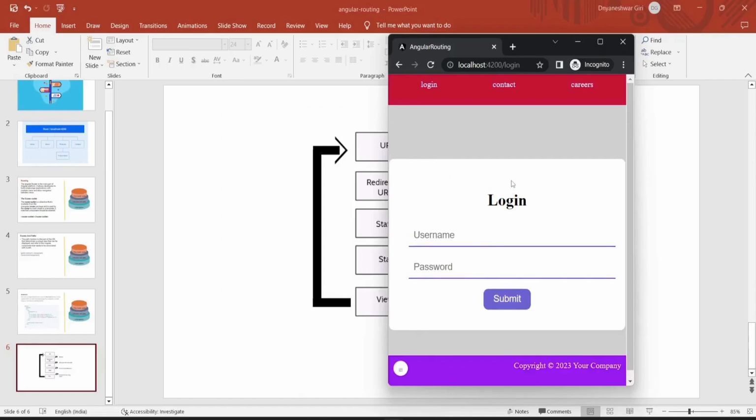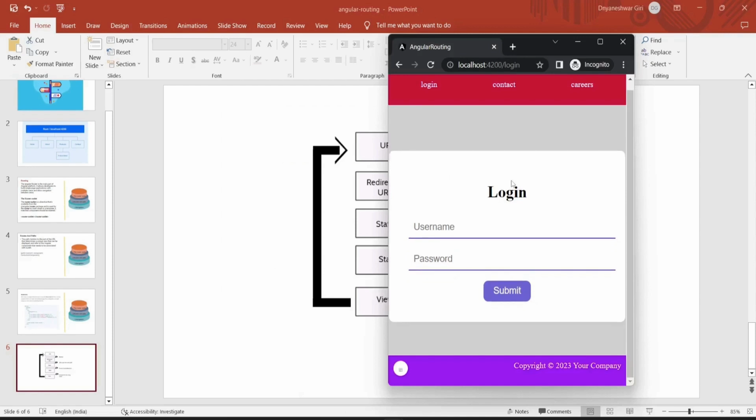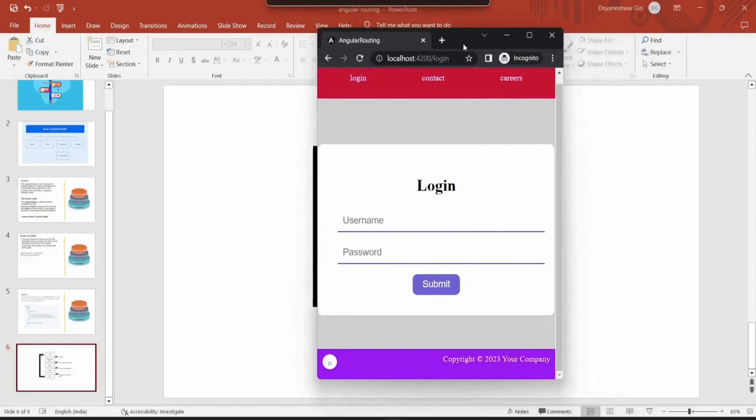So this was the example I tried to cover in a short time, and I want to tell you that I have a detailed code of it. The source code I have linked in the description below.